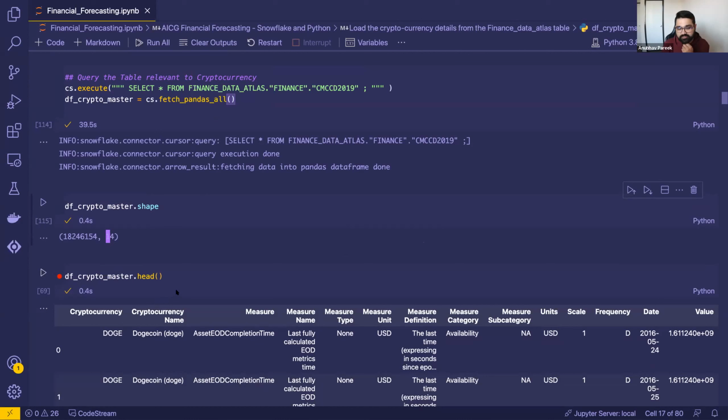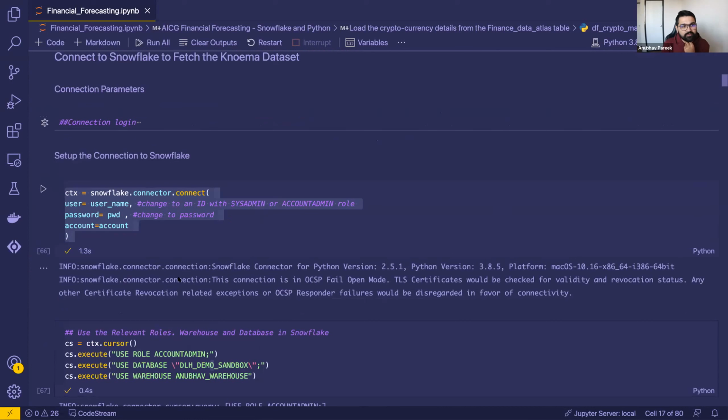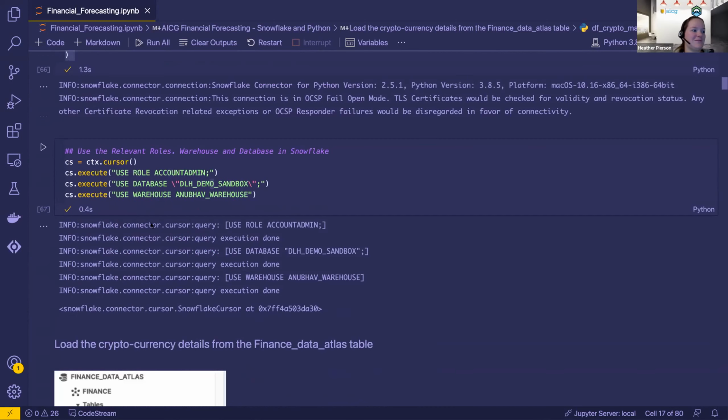And for the second question, around the password, whether the passwords have been encrypted for authentication: what we've done is we've hidden this particular cell. That's where we've put the username, password, and account. We've put them as variables, and we've hidden that cell, so that's how we've connected for this particular demo.